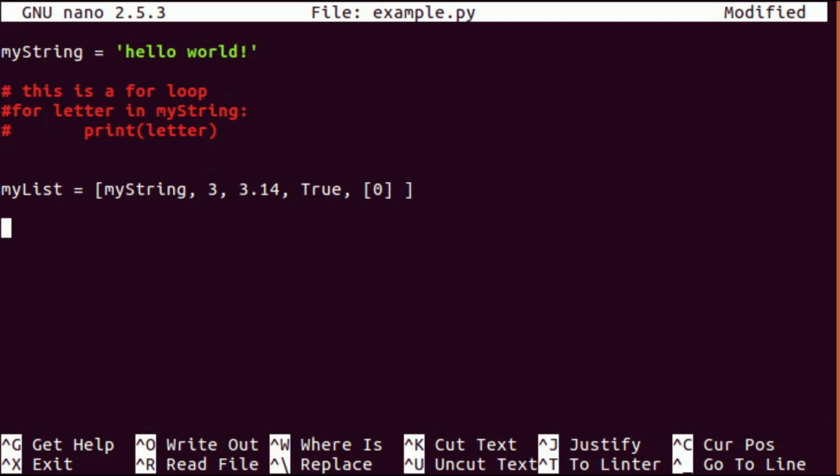Okay, so now we got a list. Take note that they always start with brackets that are square brackets, and they also end with square brackets. And all the items inside the list are separated with commas. So now that we have my list defined, we could loop through every item in the list with a for loop. So you could say for item in my list, enter, and then tab.